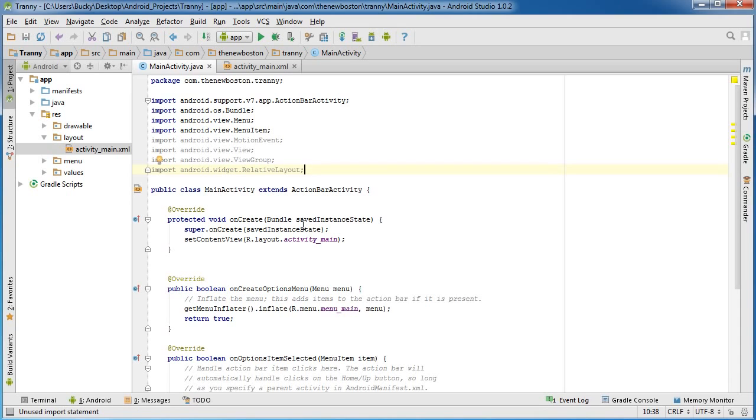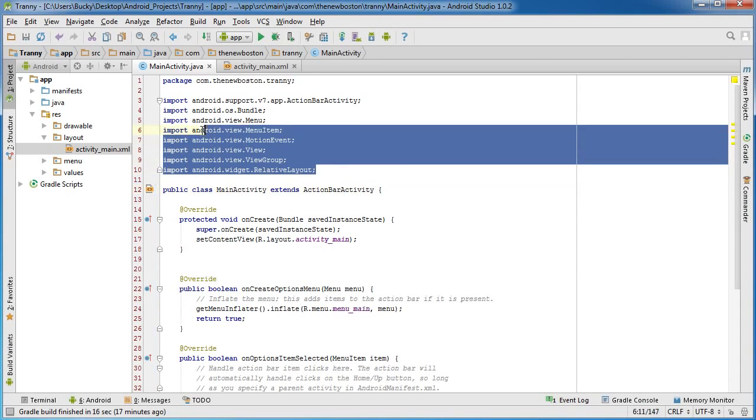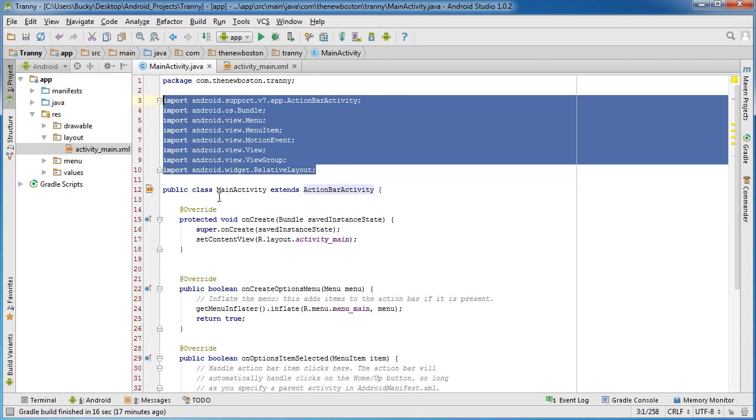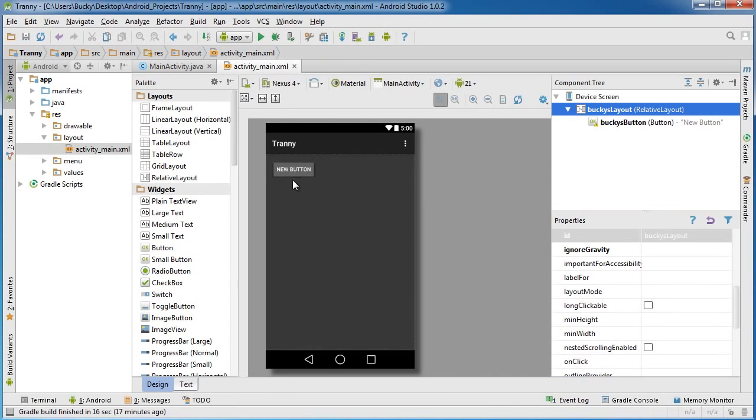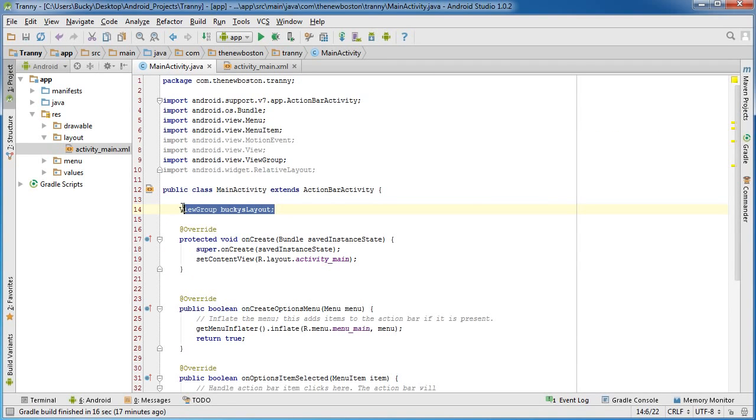Alright, so now that all this nonsense is taken care of, let's go ahead and get to the good stuff. The first thing I want to do is get a reference to my entire layout, and it was named Bucky's layout. Before we can move the button, we want to wait and see whenever the user taps the screen. So that's why we need, as we did before, a reference to this layout.